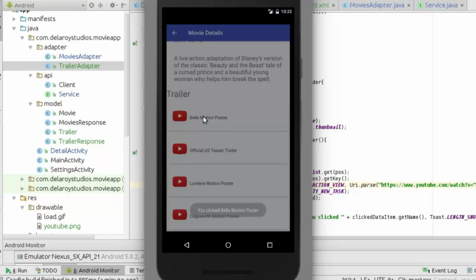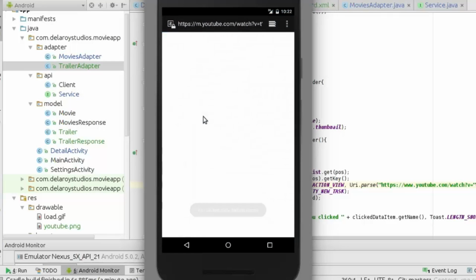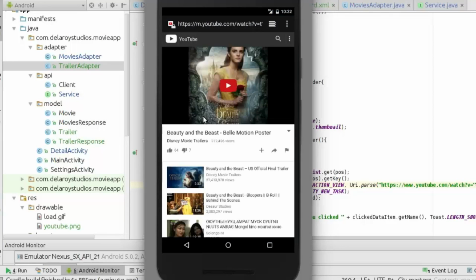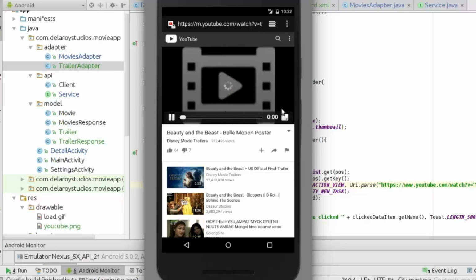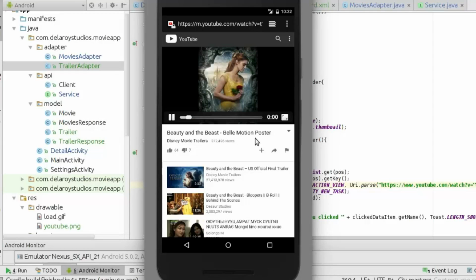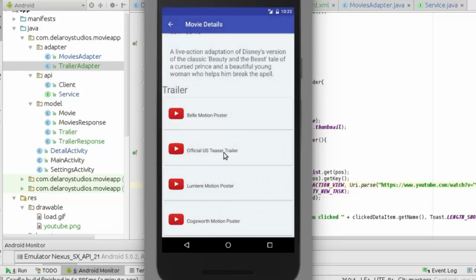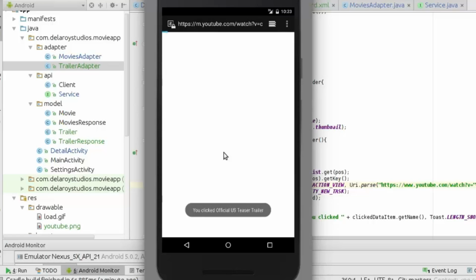So let's click on the first one, which links us to a web page. I tweaked the link so that you can use a web page, because this is an emulator that doesn't have a standalone YouTube application. Can you see that? It's a YouTube trailer of Beauty and the Beast, the motion poster. So this is just it. We can easily go back to our application and still maintain the state. Let's look at the official US teaser trailer. Let's see how that's going to look.